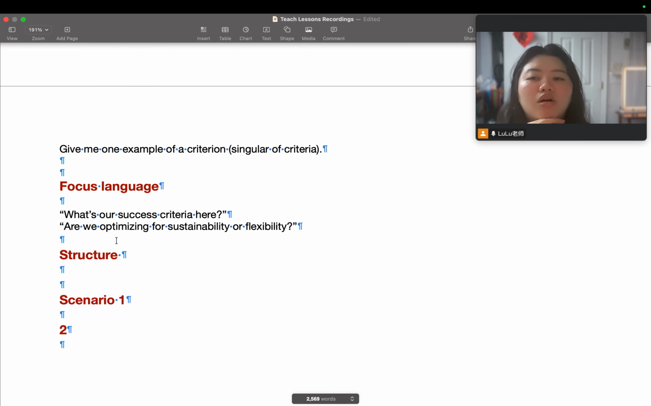Next, are we optimizing for sustainability or flexibility? Perfect. Okay, now I want you to create your own version. What's something you can say that is something like the focus language, something that sounds very natural to you, and you are allowed to make a combination of these two. Go ahead.